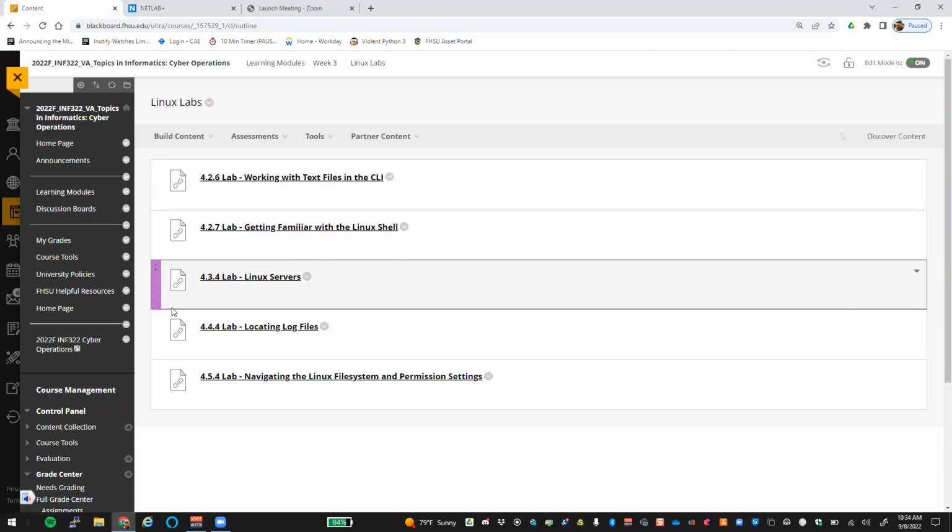It's important you do those because when it comes to the skills exam, it's going to be important that you understand how to move and navigate through the different operating systems.